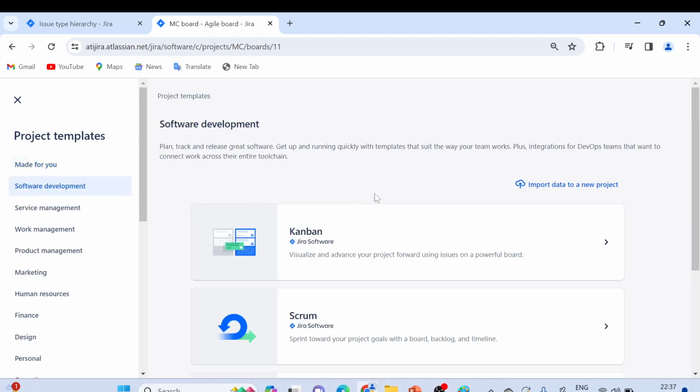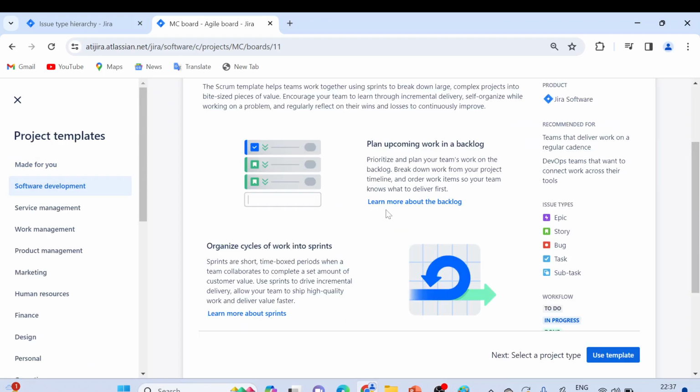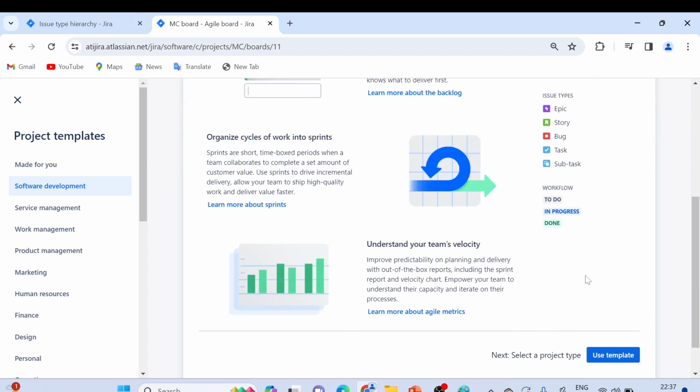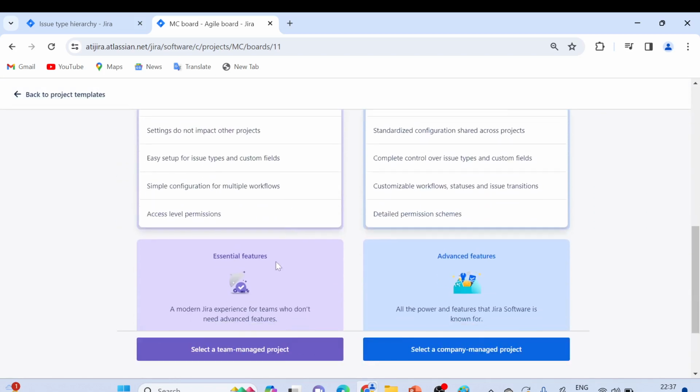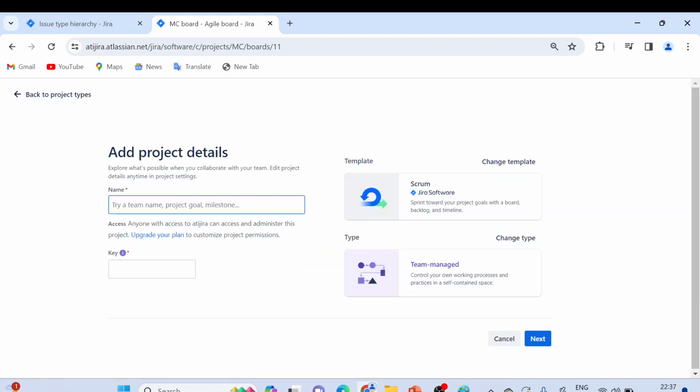Click on create project again, software development, Scrum, use this template, and team managed. So this time I'm clicking on the team managed project. Here I'll give the name my new project, team managed, right? And here the key has been generated, empty. Click on next.